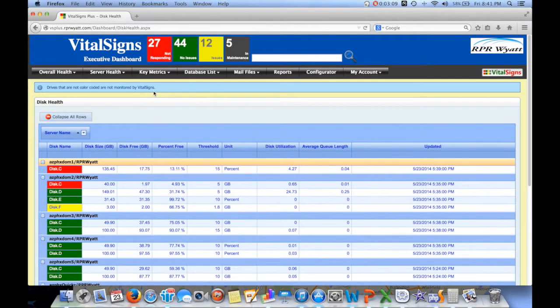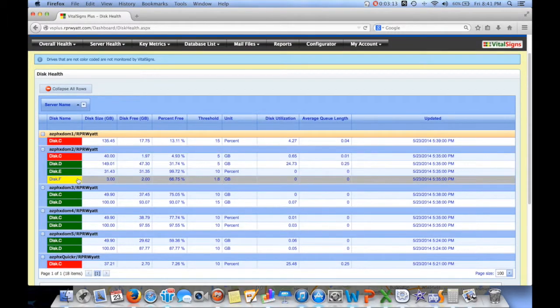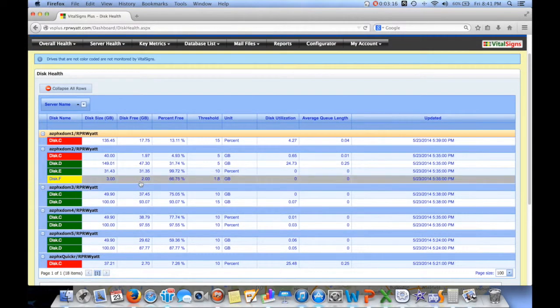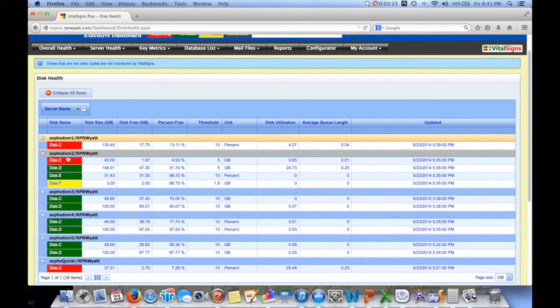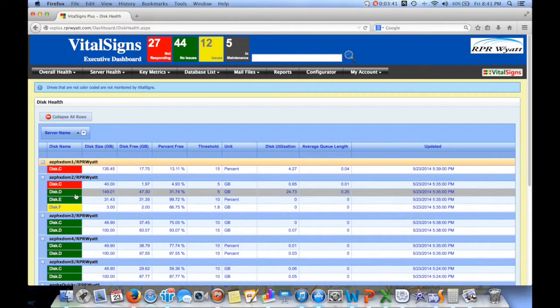And this shows you color-coded all the servers and what drives they have. And this particular drive has 2 gigs free, and I set the threshold of 1.8 gigs, so that's getting close, so that's yellow. This particular drive, I set the threshold at 5 gigs, and it has only less than 2 gigs, so that's over the threshold, so that's red. And these other 2 drives have nowhere near the threshold, so they're color-coded green. It's very easy to see all of your drives at once.